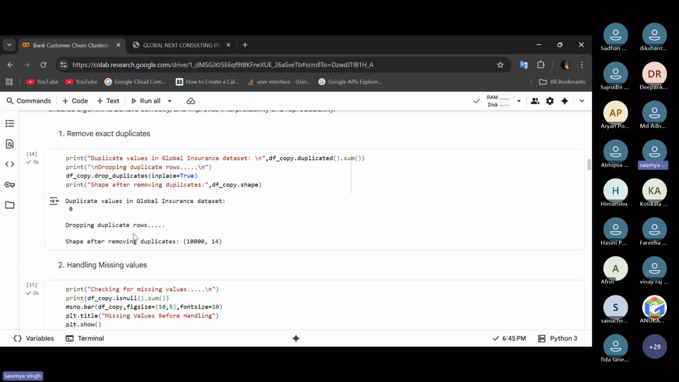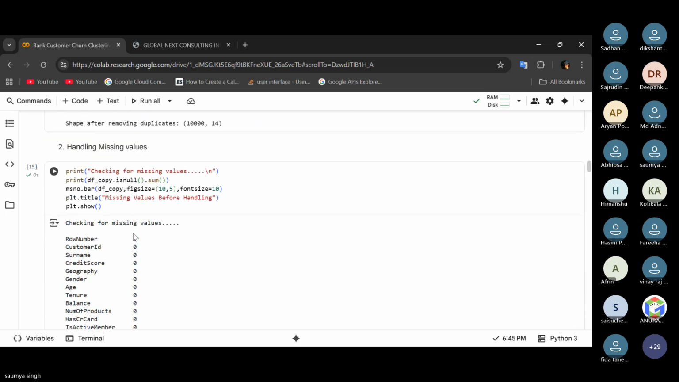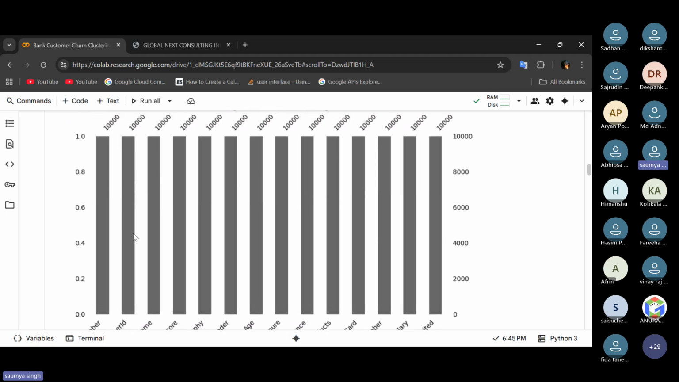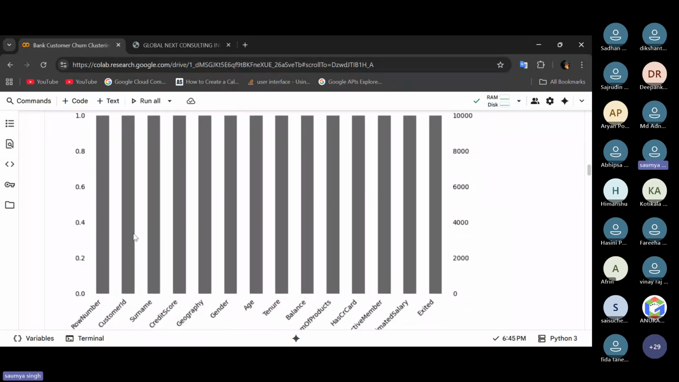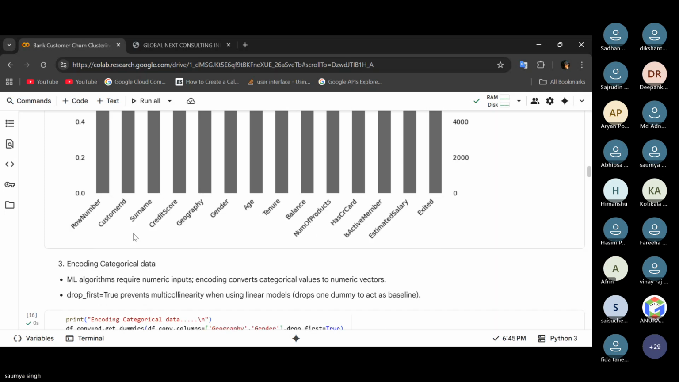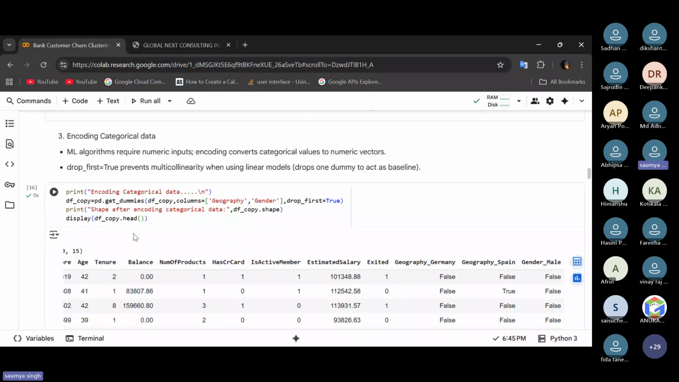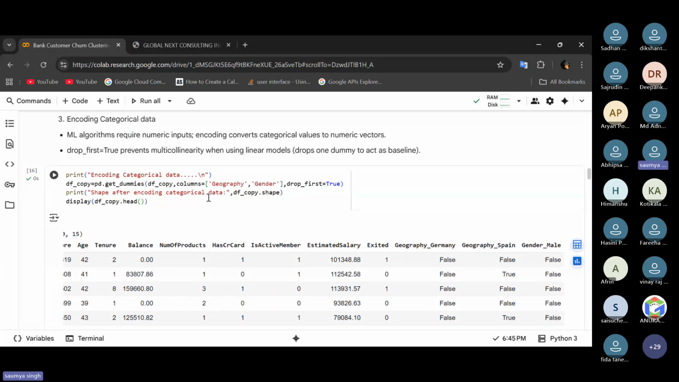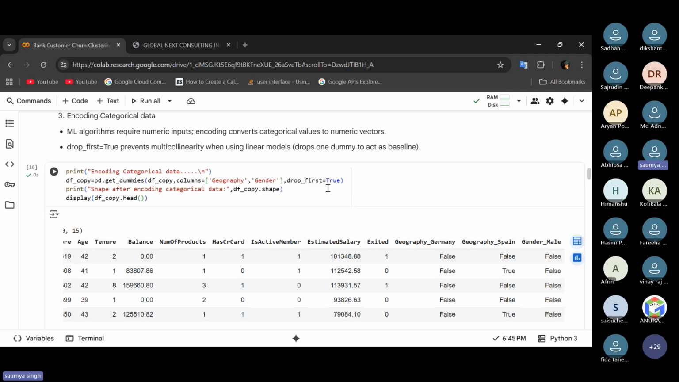Here I've removed the duplicate values and then I visualized the missing value columns using a bar chart. So we can see it is clean. Then I encoded the categorical data. Here I converted the categorical features such as geography and gender into numerical dummies with one hot encoding. And here I've used drop_first=True to avoid multicollinearity for linear models.